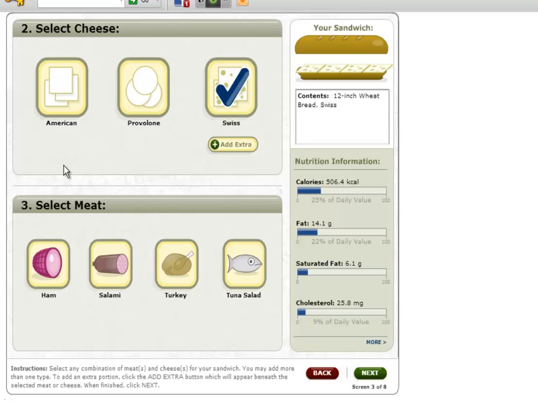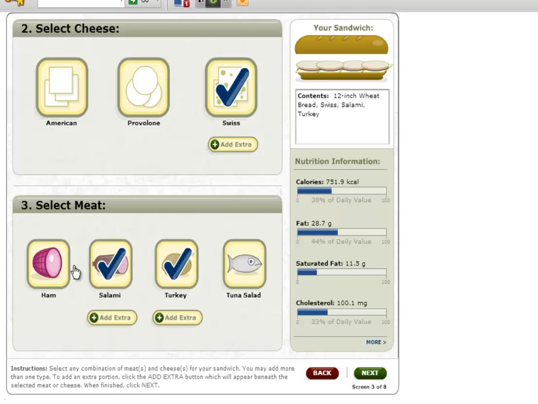Since we're done with the cheeses, we'll move on to the meats. You see we have 4 options to choose from, all of them adding different nutritional value to the sandwich. You can also add an extra portion if you'd like to. You even have the ability to use 2 or 3 meats with your sandwich as well. I'm going to choose turkey, just a single portion.